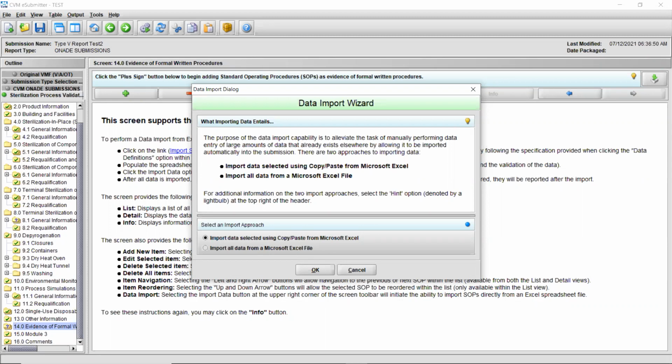Import data selected using copy/paste from Microsoft Excel can be used to only import selected information from the Excel sheet. This option will be most useful if you have assembled a master sheet that will be used across multiple applications. Import all data from a Microsoft Excel file is the better option if all of the rows from a particular Excel sheet will be copied into eSubmitter. We will return to the import options in just a minute, but first let's talk about the Excel sheet.